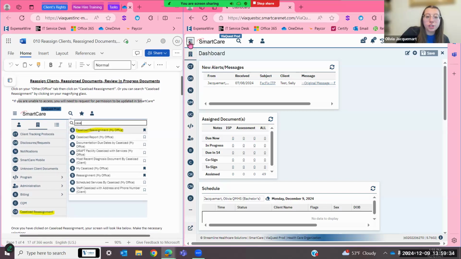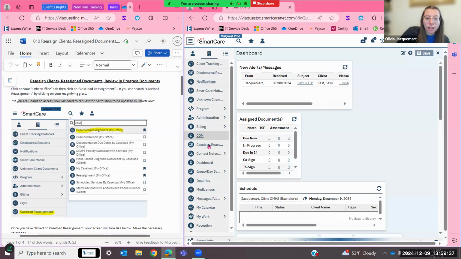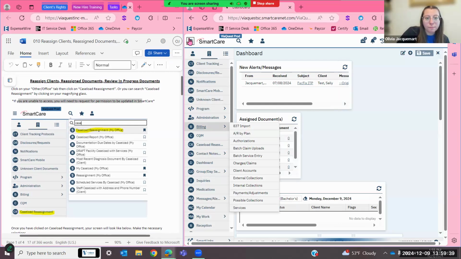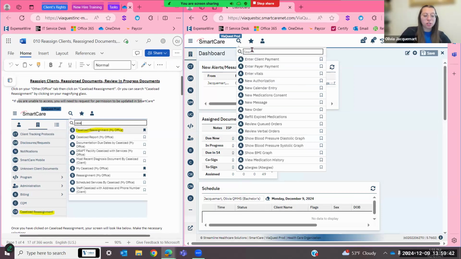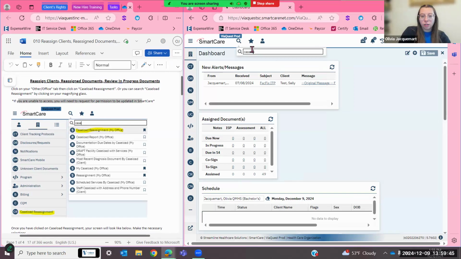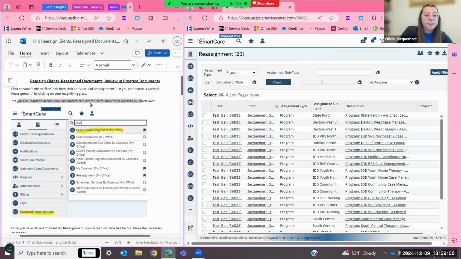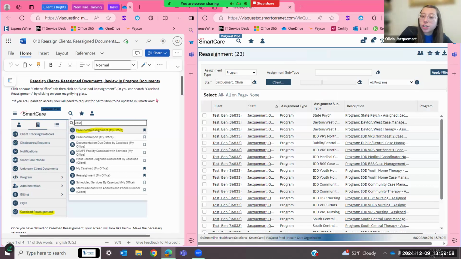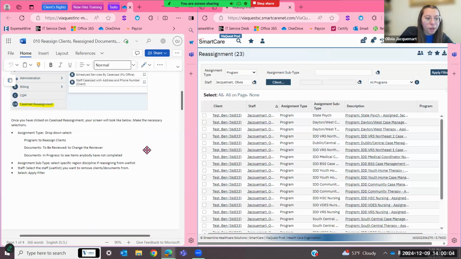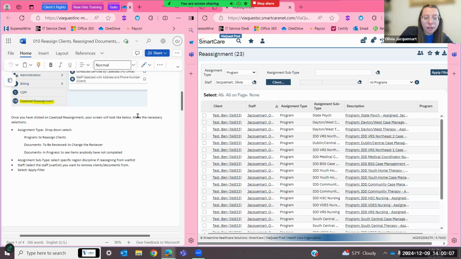We can either go into the Office tab and find the Caseload Reassignment banner, or we can just look up in the search bar Caseload Reassignment and select that. If neither one of these are in Smartcare for you, you will want to make sure to request the permission be updated. So go through your supervisor or submit an IT ticket for the appropriate updates. Once you have clicked on the caseload reassignment, your screen will look like this, and you will want to be able to make the appropriate selection.